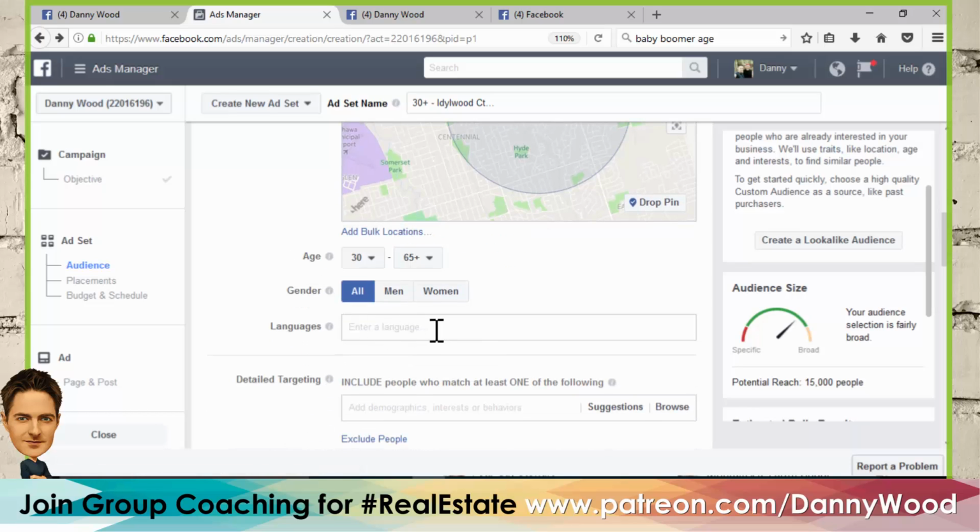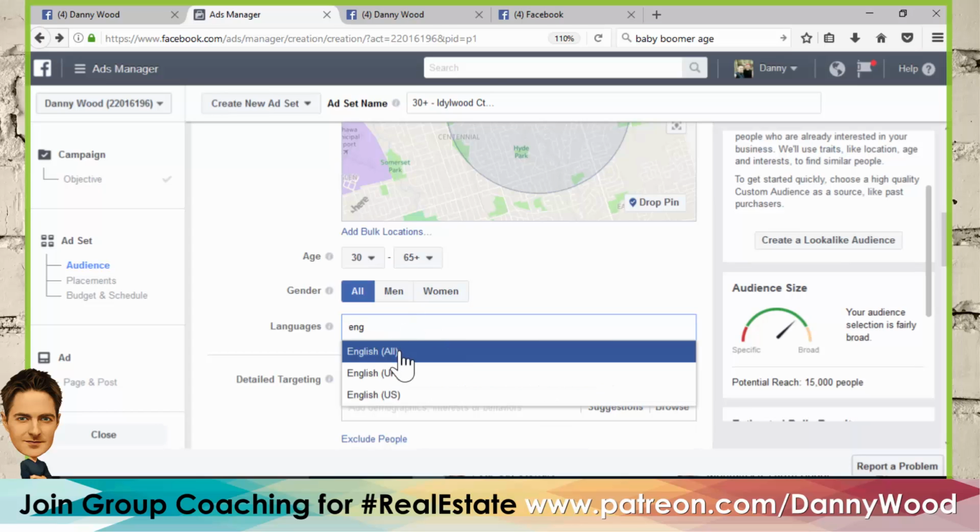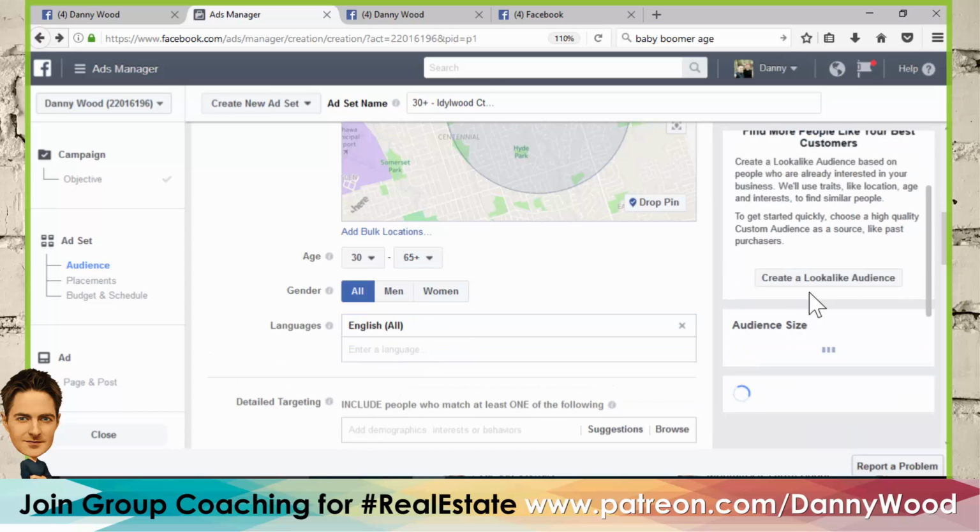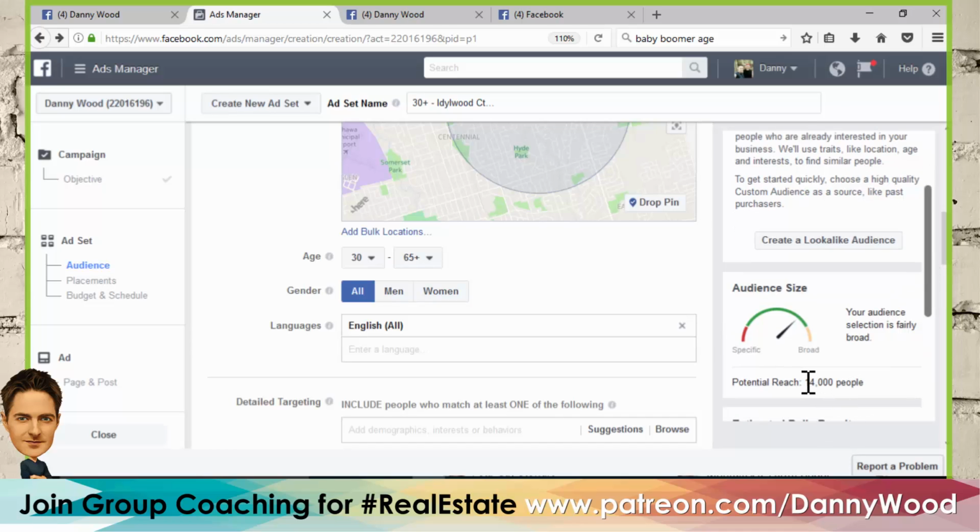If I lived in a very multicultural area, I would say, unfortunately for me, I only speak English. So if I only speak English and I get a lead, I have to be able to speak the language. So I'm going to target people that speak English and choose English all. Now, I don't think that number is going to change much, 14,000 people. So I just removed 1,000 people that don't even speak English, where I would not even be able to help them on the phone if I even got them as a lead.